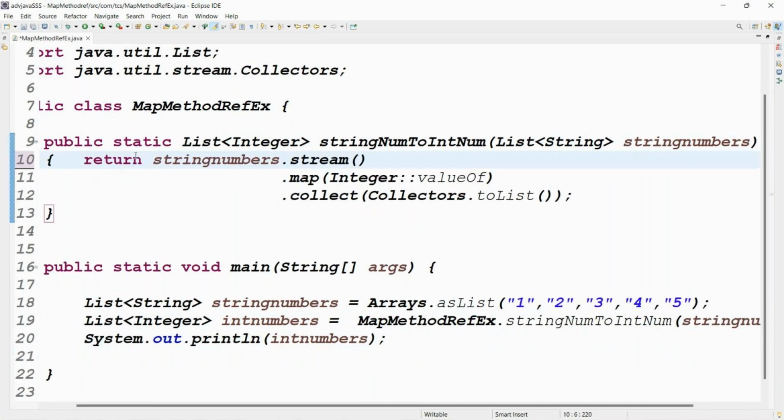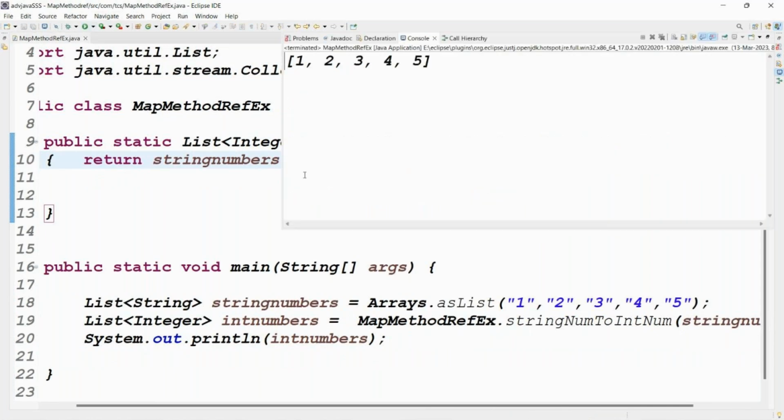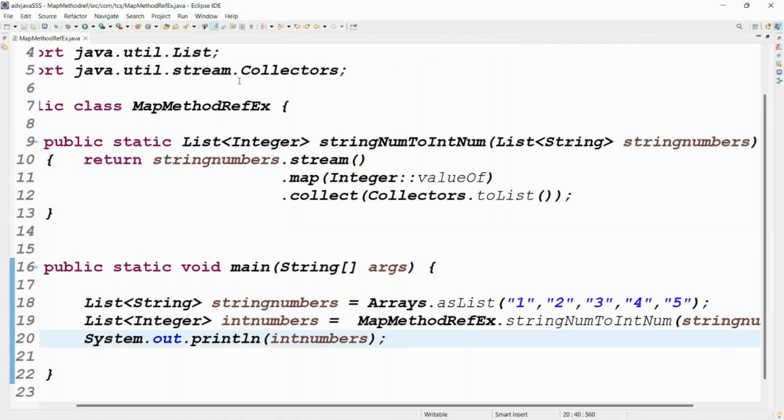Are you clear? Simply run this code. 1, 2, 3, 4, 5. Are you getting the output or not? String format coming, integer format coming, integer format.